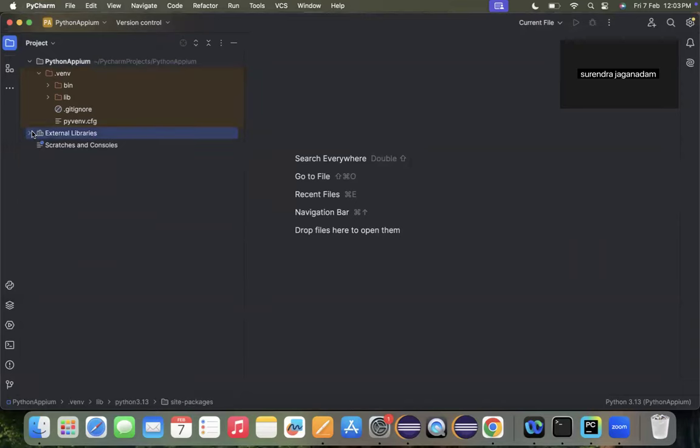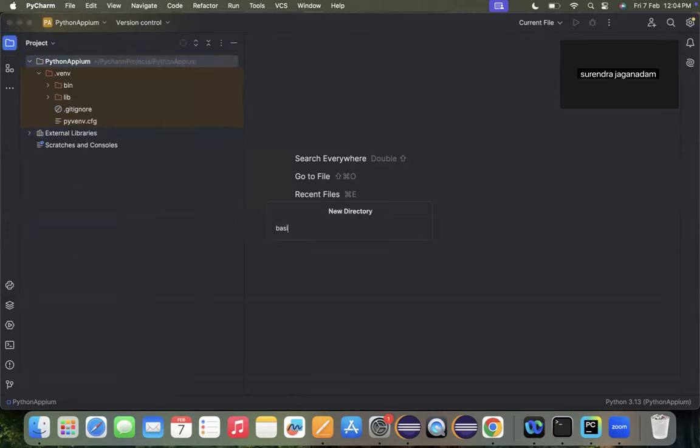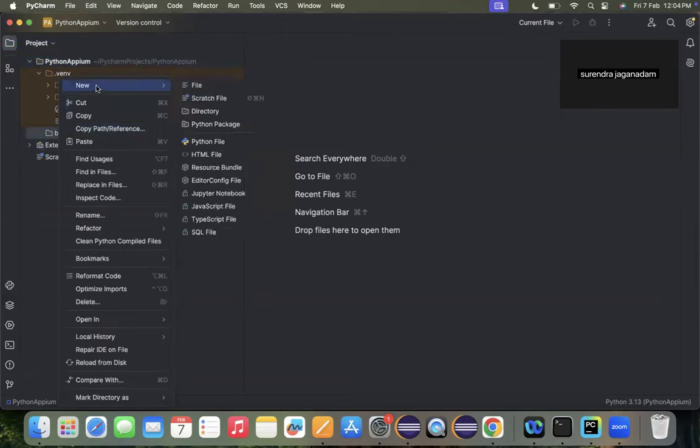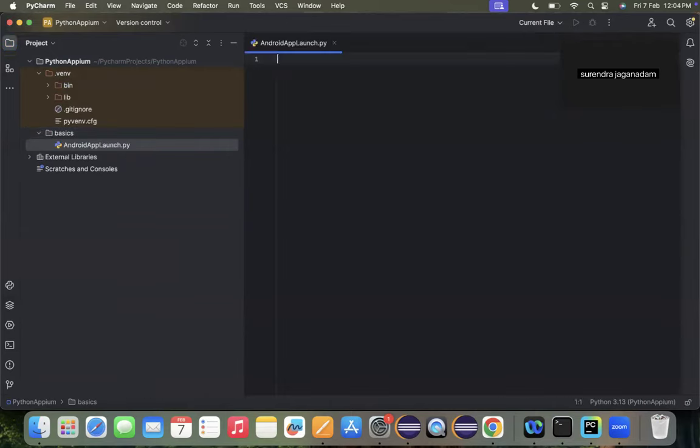Perfect. Now, the next point here is let us create a simple directory. I'm just naming it basics, and in it I'm creating a new Python file. This Python file is Android app launch. I'm just creating a new file.